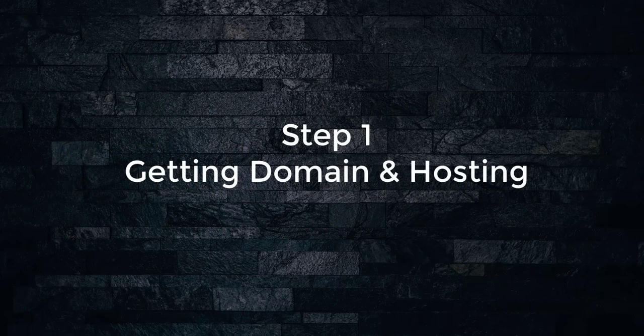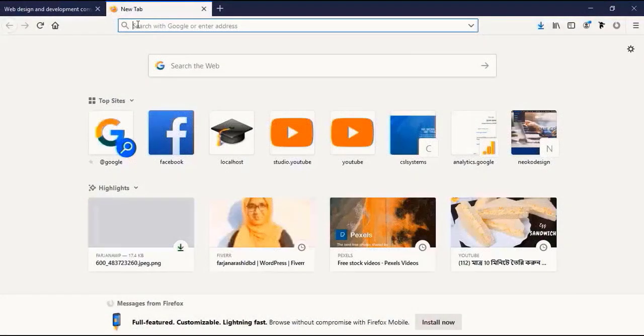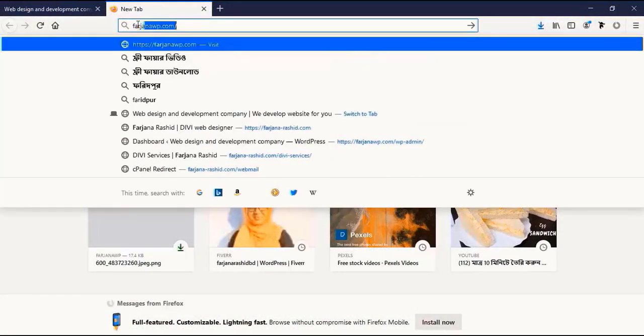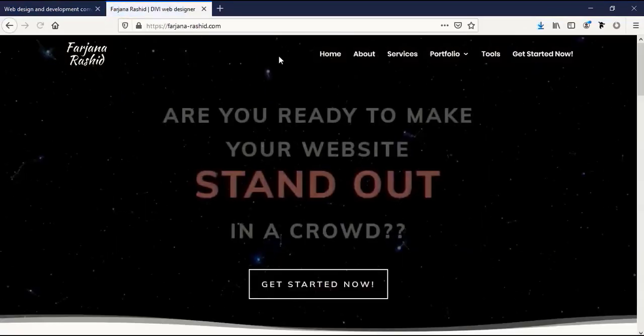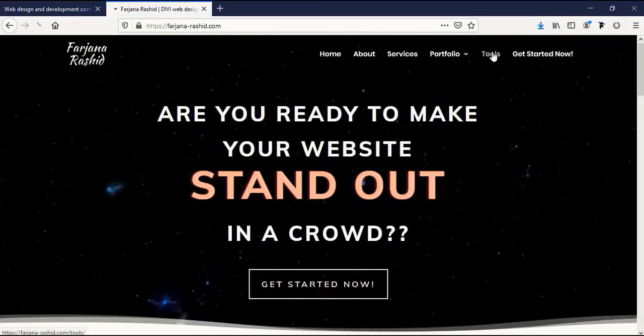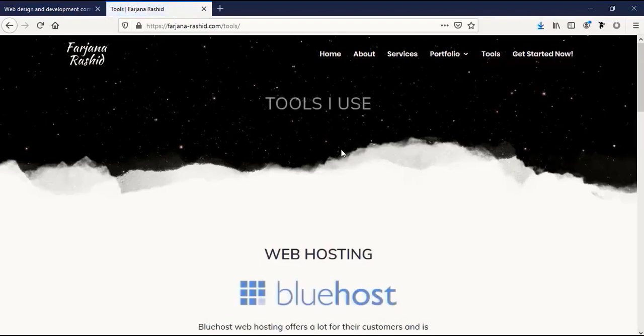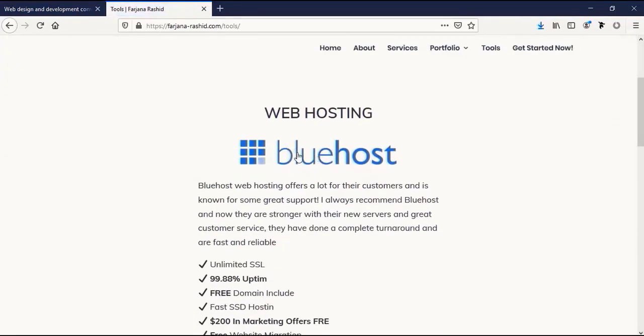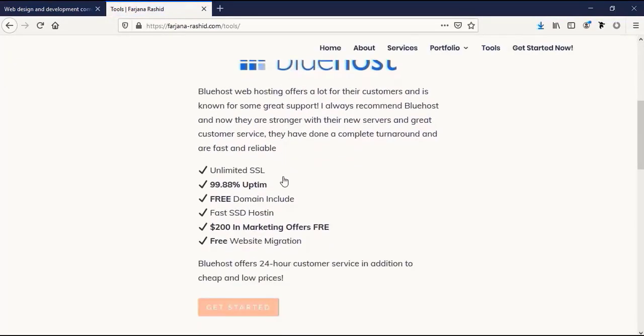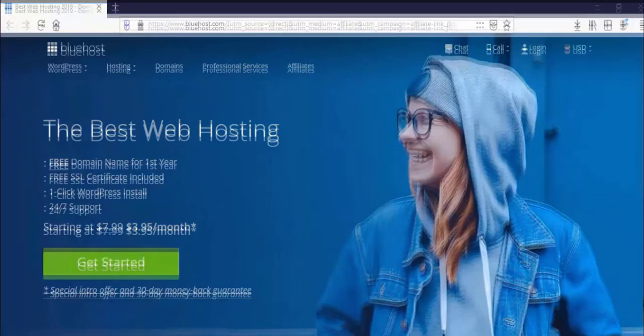If you have your domain and hosting, you can skip this part, or if you don't have, then follow along. So to get domain and hosting, just go to farjanarashid.com. And here go to tools, and here is web hosting. Here is the Bluehost web hosting link. So now click on get started.